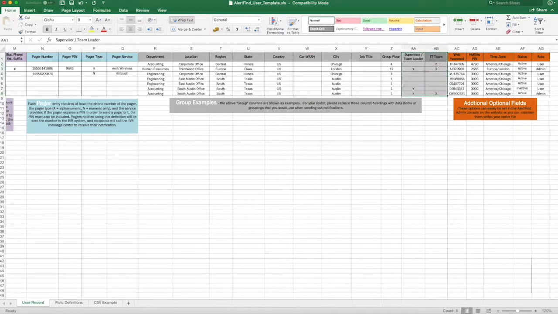In AlertFind, we do have a functionality called Teams, which would allow you to subsegment your user base as well as create a hierarchy within the permissions. You have three main roles in AlertFind. You have the admin, who has access to all information, users, who only have access to their individual information, and team leaders, who can have access to the specific permission that an admin would assign to him or her.